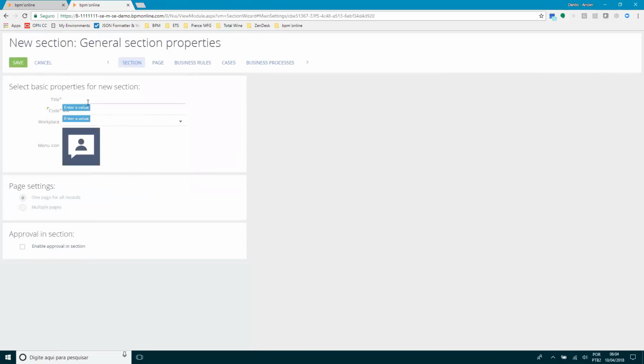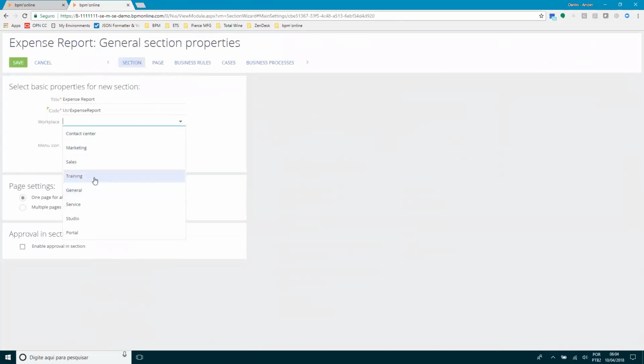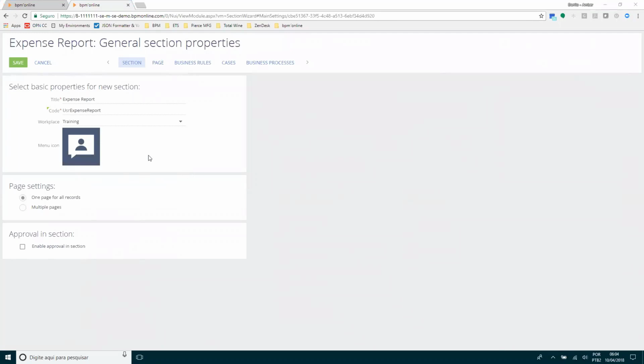Okay, all right, so let's give it a title. The title is what you're going to be referring to, so something like expense report will do. Okay, expense report. And for the full name, I would basically get rid of white spaces, so USR expense report. And for workplace, we choose training. You can change it later. It has to be 38 by 38. Then let's go to pages. Keep it one page for now.